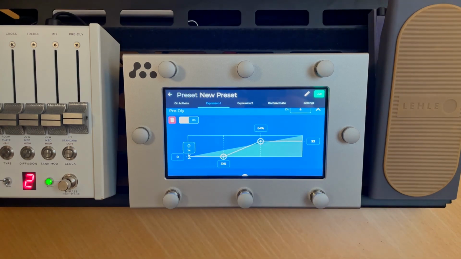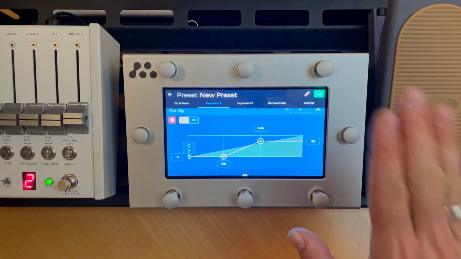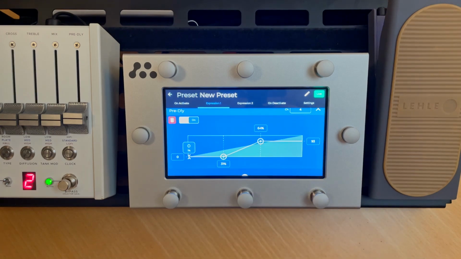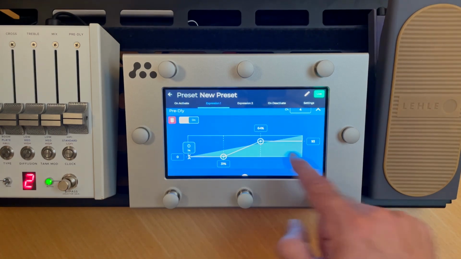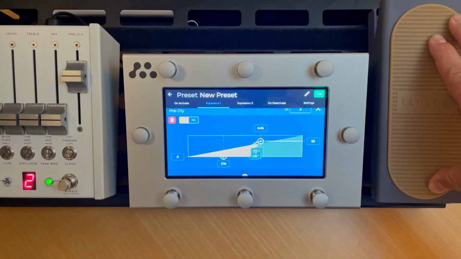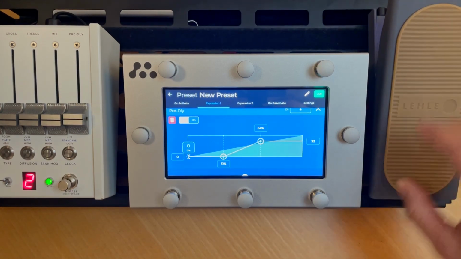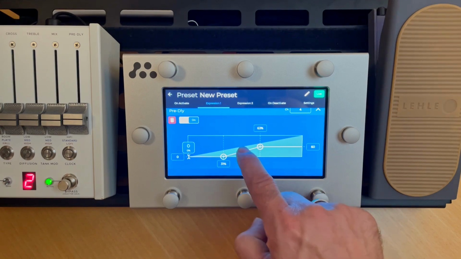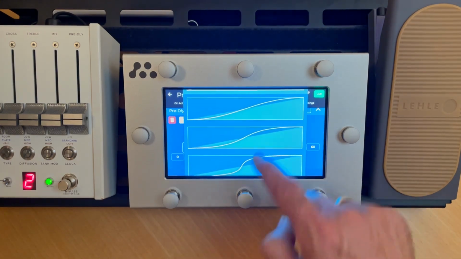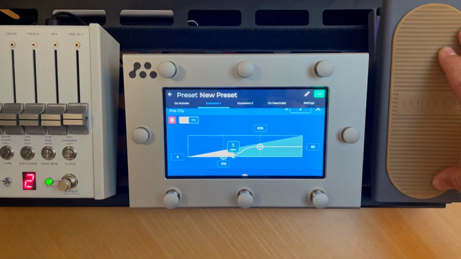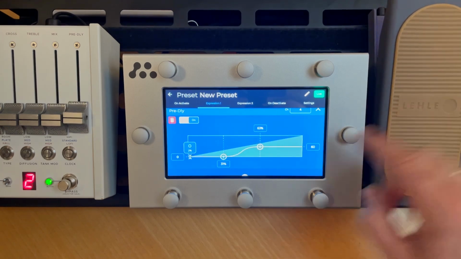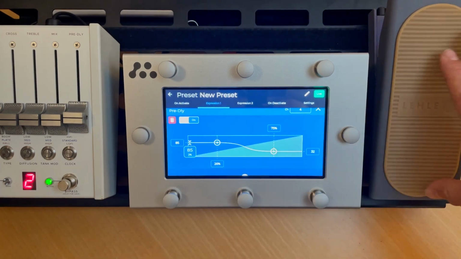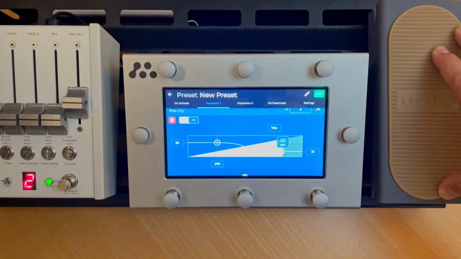So let's say I don't want the expression to do anything on the first third of its movement. Then at the middle section, I want it to move up, and then at the last third, I want it to stay there. So simply by dragging these points, I can get to that behavior. I can also tap the line here and get a smoother transition if I want to do that. Or I can move these points around and get the reverse output.